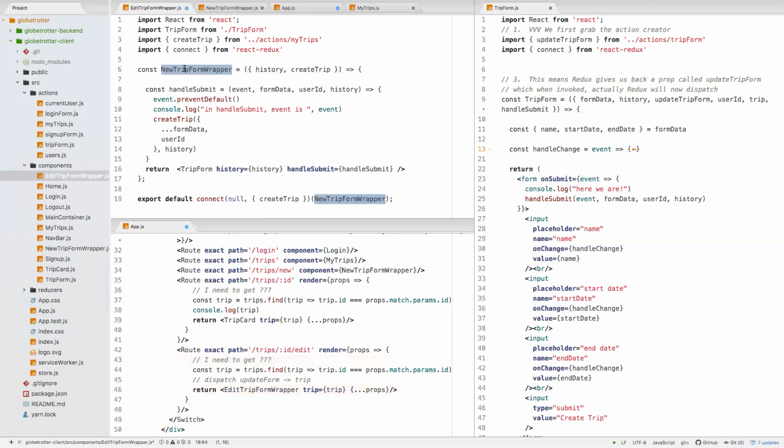First of all, I need to say edit trip form wrapper there. I'm no longer going to be creating a trip. I'm now going to be updating a trip, which I don't think exists yet. I need to create this action. Well, I still need history. I now need update trip. I now need to grab update trip here too.